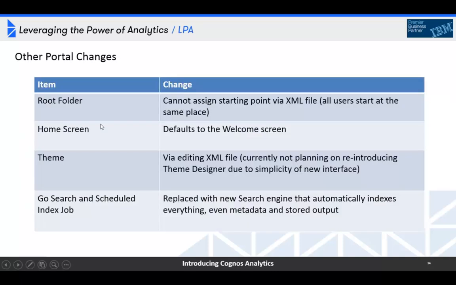Some other things, more esoteric, that you might be doing: you might have assigned a starting point in the public folders. In 10, where everybody started 3 levels deep into a folder, you can't do that, at least not yet. In Cognos Analytics, the home screen is the welcome screen. You can update the home screen to be a report. So if you want to land in Cognos Analytics on a dashboard, run the dashboard, set it as your home, and that will be your home view.